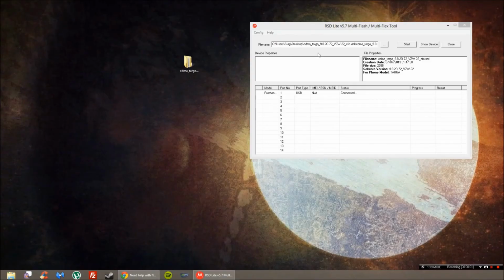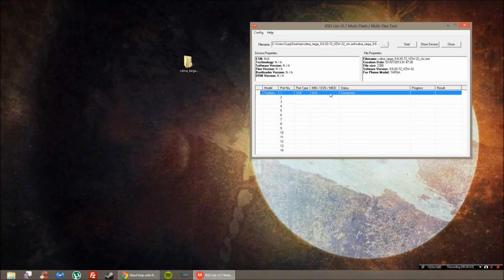Okay, so we're back on the computer. The phone is showing up right here and it's connected. We already have our file loaded, and all you have to do is press start. And this will take quite a while. Usually it stops right here and it fails on step 5. But since we removed those two lines of code, it is able to progress. So it does take a while after this, so I'm going to go ahead and stop the video, and I'll let it continue, and I'll come back when it's done.